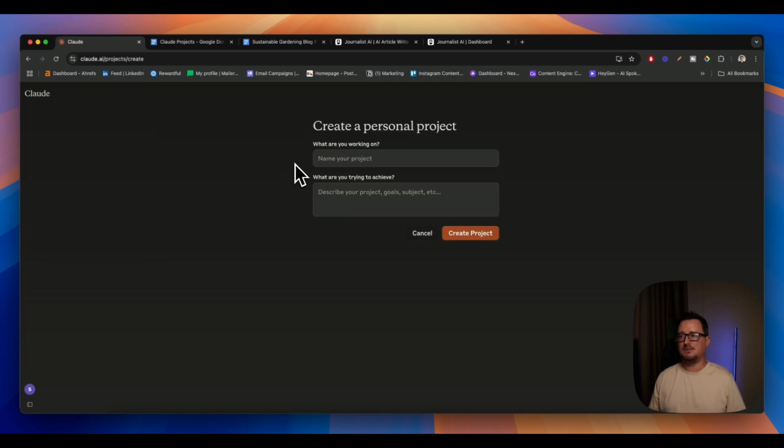So what are you working on? So we're just gonna name our project here. So I'm gonna say AI SEO agent. Okay, and this is gonna be our agent. And now we're gonna basically tell Claude Projects what we're trying to achieve with this agent, okay? Describe your project, what are the goals of this agent, the subject matter, the areas they're gonna be operating in, etc. Okay, so what we want for this is I want basically a clone of me. I want a personal assistant that's gonna go away and do various different SEO activities, but in the way that I would do them. For example, content creation in my own voice, that type of thing, okay?